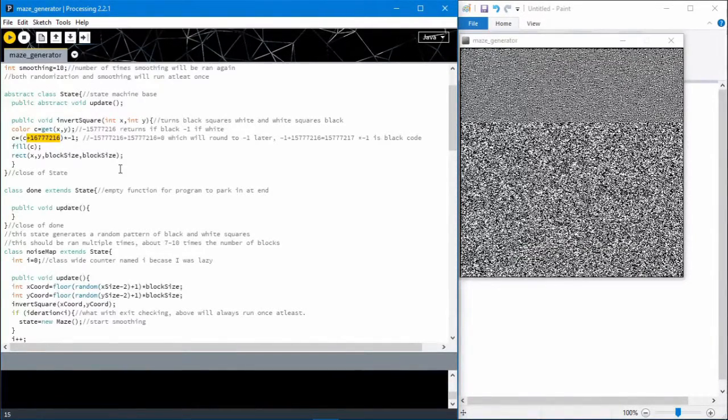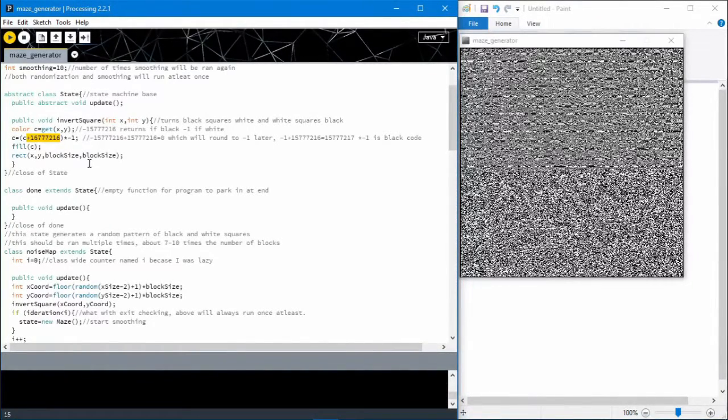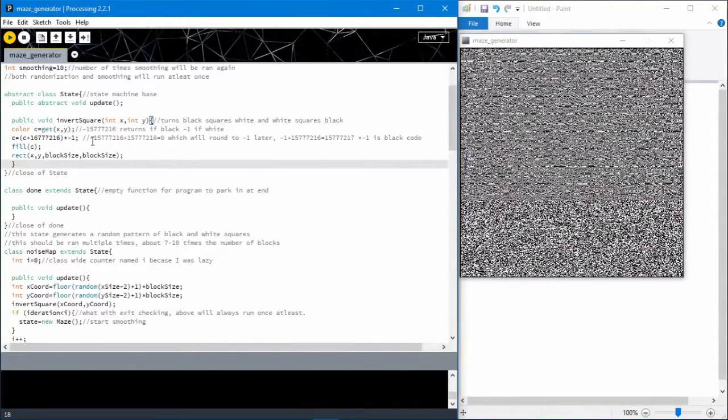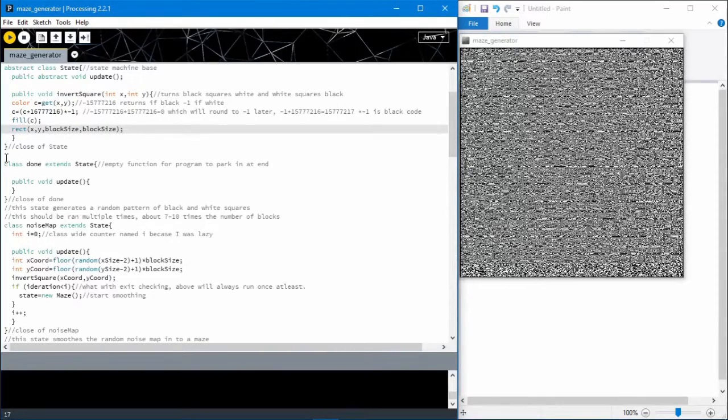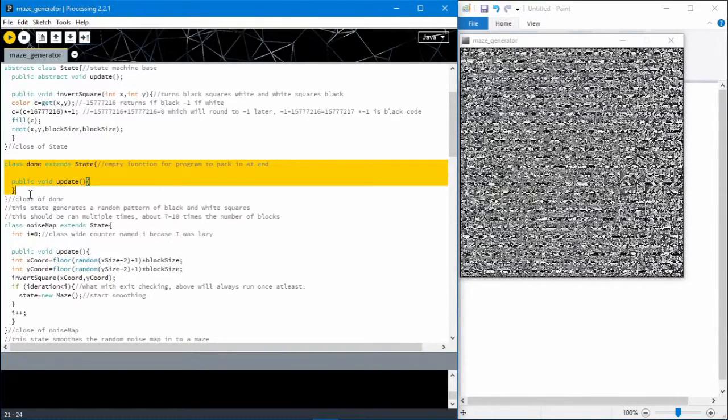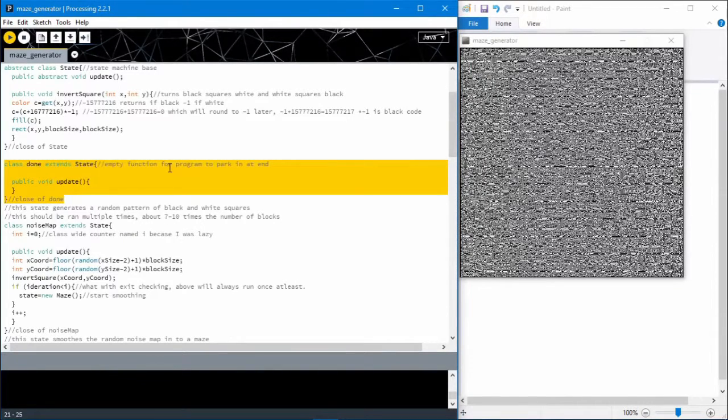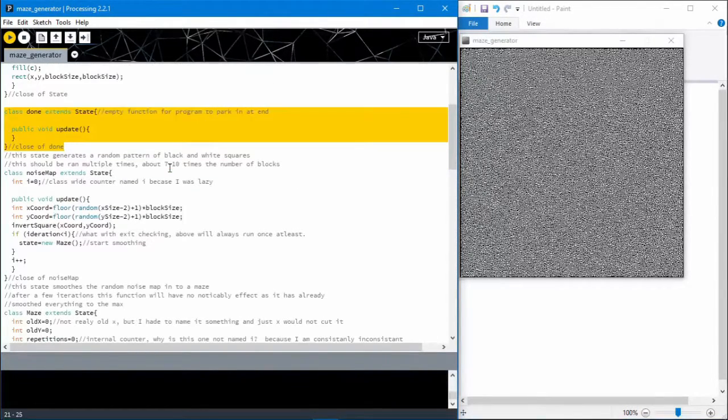Ooh, we can see it smoothing right now. Oh, I love that. Inverted, it's, of course, black. So everything's fine. Then we just fill a rectangle of the right size, and that's all of our state machine. Now our first state here is actually our last state. This is done. It doesn't do anything. It just parks the code for when it's finished running.